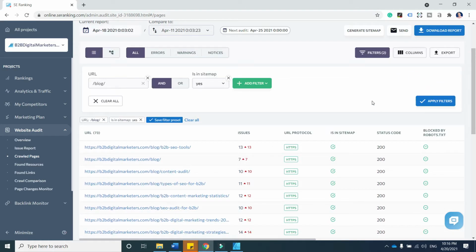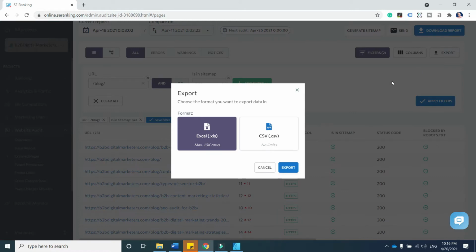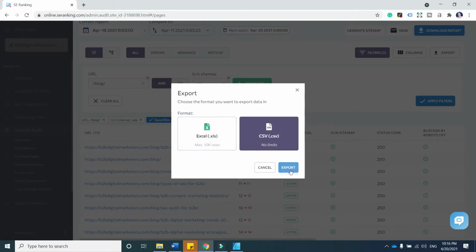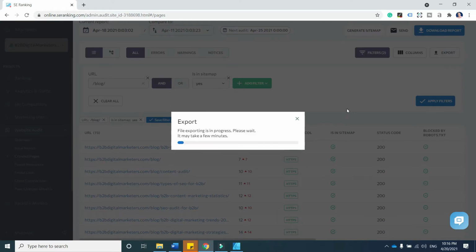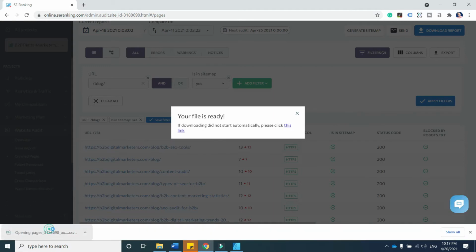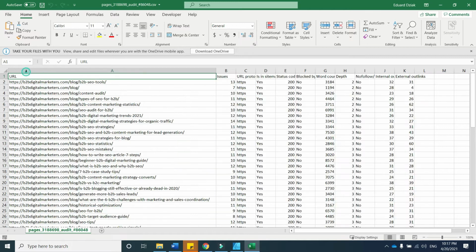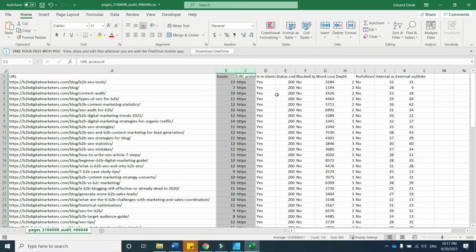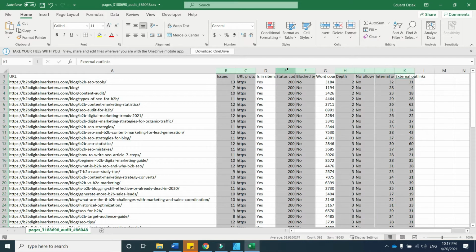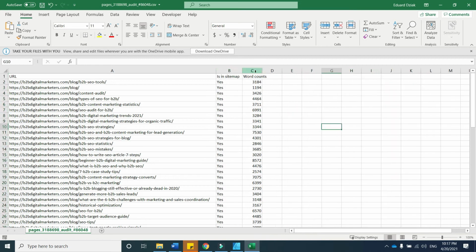And from here, you can export all of your pages into a spreadsheet and select the format that fits you the most. I choose the CSV, even though I'm using Microsoft Excel. And just like this, I'm starting my content audit template. Next, you can delete any unimportant data from the spreadsheet that you don't need, such as URL protocol and internal and external outlinks.